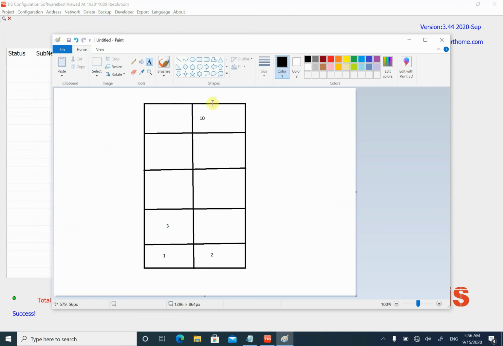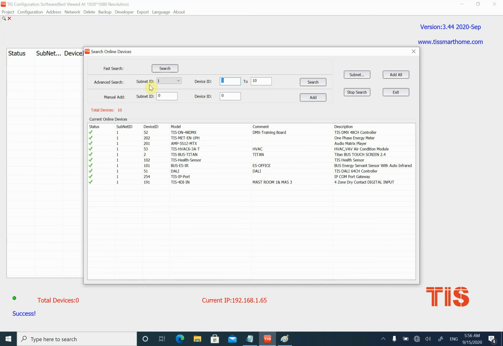If you connect all of these homes in this building to each other, it's better to set a different subnet ID for each device in this building. For example, all the devices installed in this home, we set subnet ID 1. All of the devices in this home, we set subnet ID 2. All of the devices in this home, we set subnet ID 3, and so on. Therefore, when we search, we can understand which device is installed in home number 2, and which device is installed in home number 3. It's very good if you use this method, but it's not necessary.